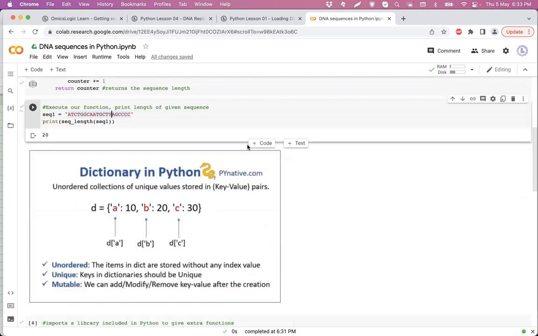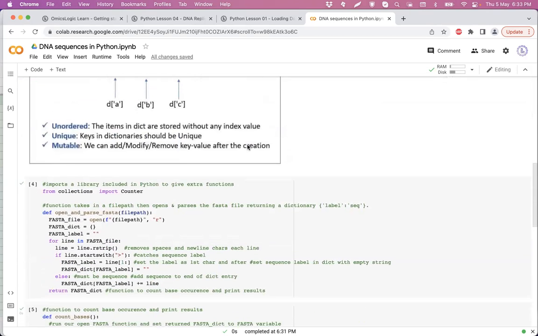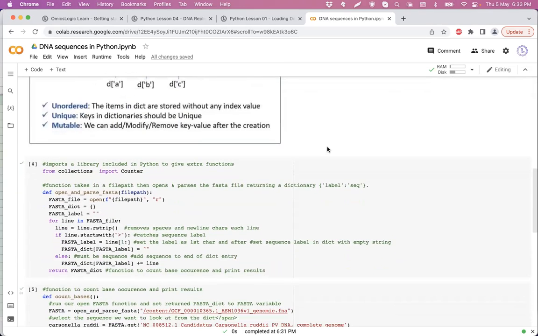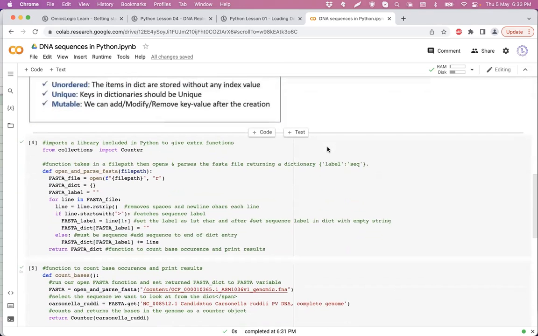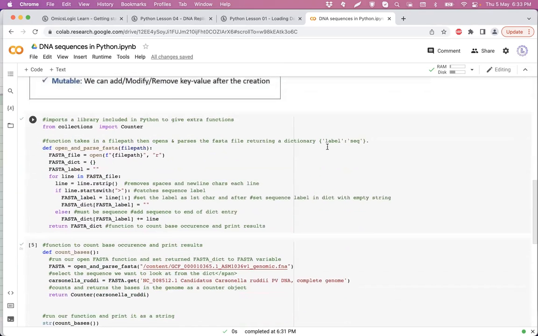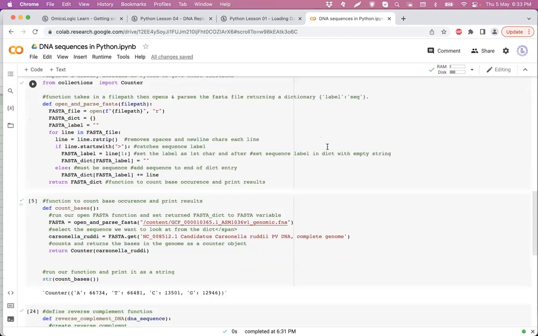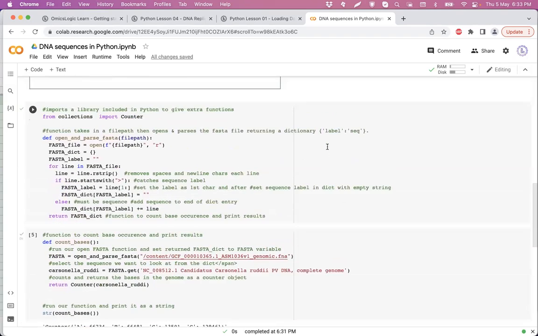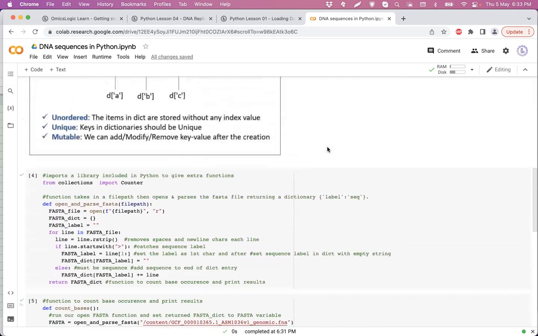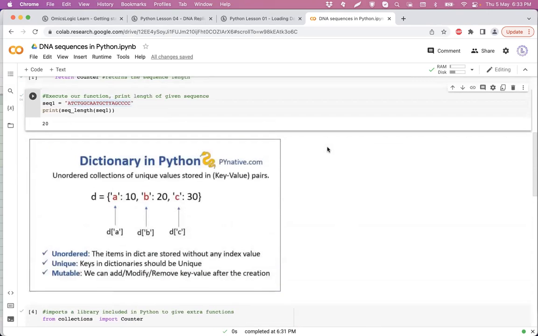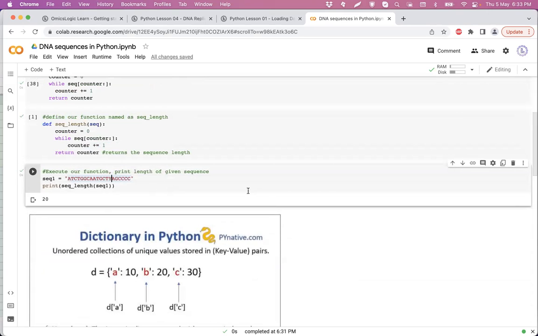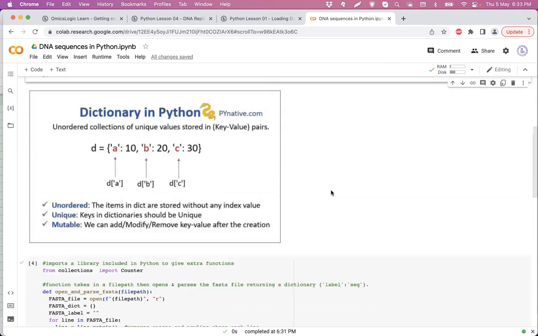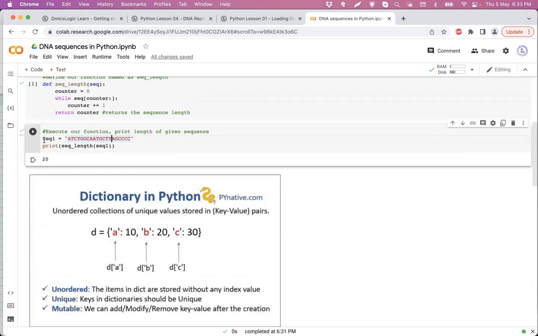So we will proceed further, and for our next operation, we want to count the number of bases in each sequence: the number of A's, number of T's, number of G's, number of C's in our sequence in a FASTA file, not in any simple characters that we enter.